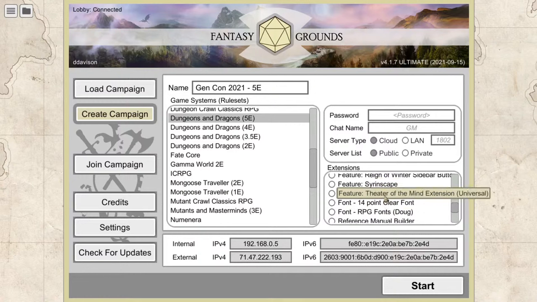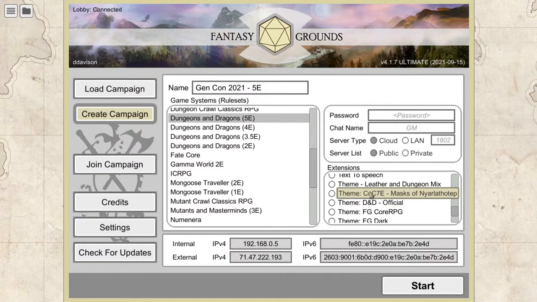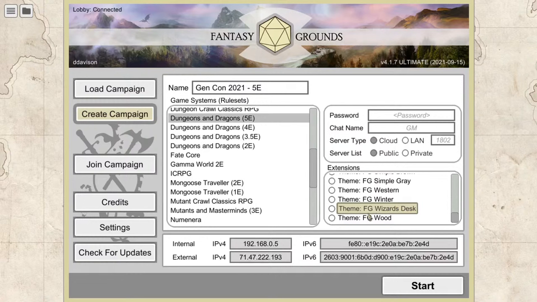This one is one that we've not released yet, the Theater of the Mind extension. And let's see, themes. You can typically only have one theme loaded because themes will completely change the look and feel of the interface. All of these FG ones here are ones that we have internally. But there is a D&D official one, and I'm not going to run that one right now, but it is a pretty cool interface. It looks very much like the core rulebook.